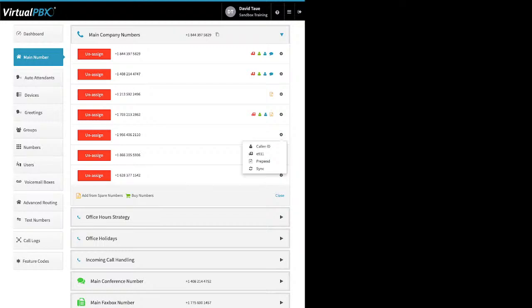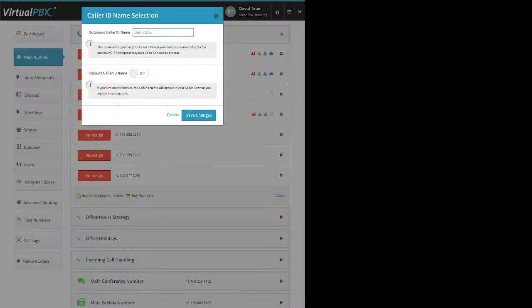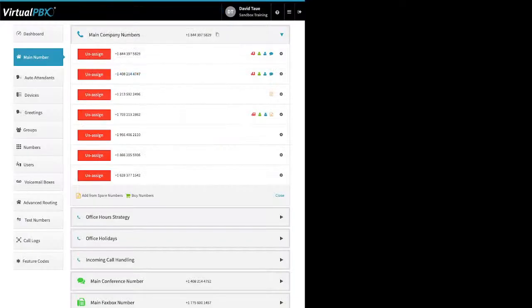All right. You see a gear icon next to any of these numbers, so you can update the caller ID. So you can update the CNAM information for that number. Also, you can turn on the ability to accept inbound CNAM information, which would then get transmitted to your staff members' phones.